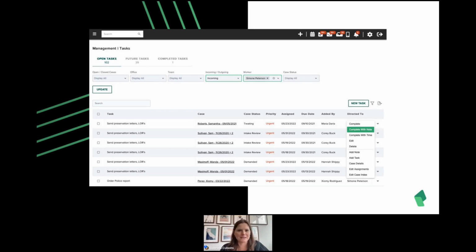Here's an insight, just a quick snapshot of our task management screen, where you can see those urgent tasks. And again, we've got a little preview of our quick shortcut menu that we have in all of our reports and management screens. The ability to complete here with a note, complete with time if you do time tracking, and other actions here within our task management page.